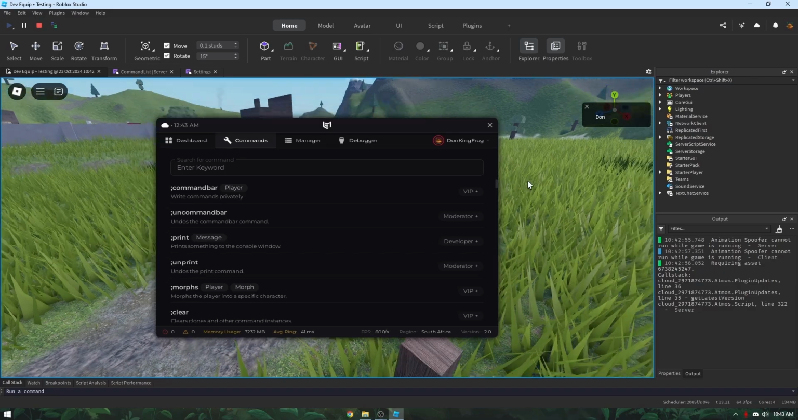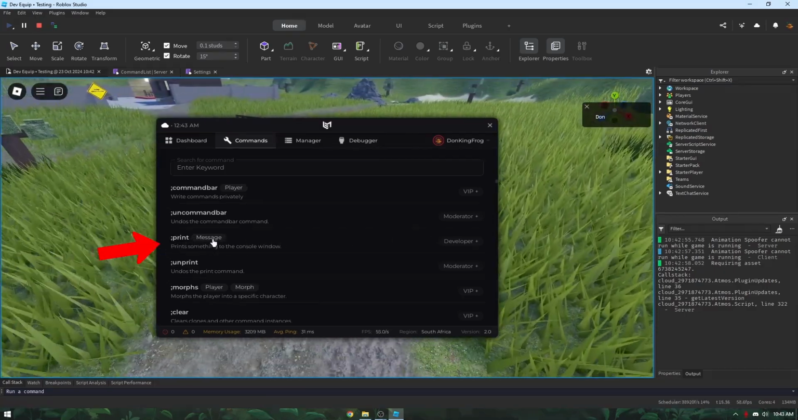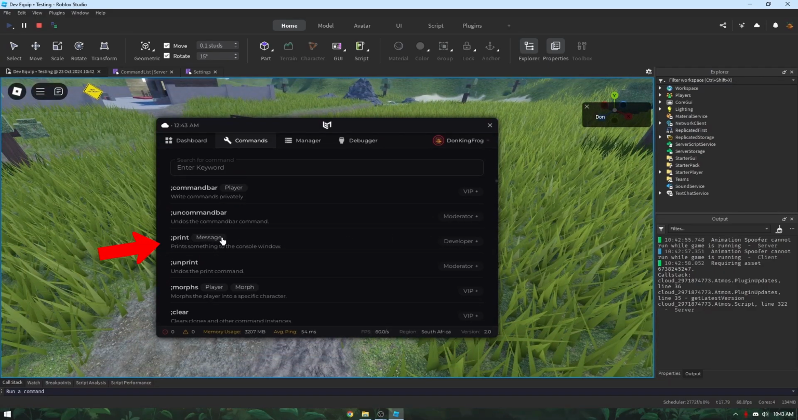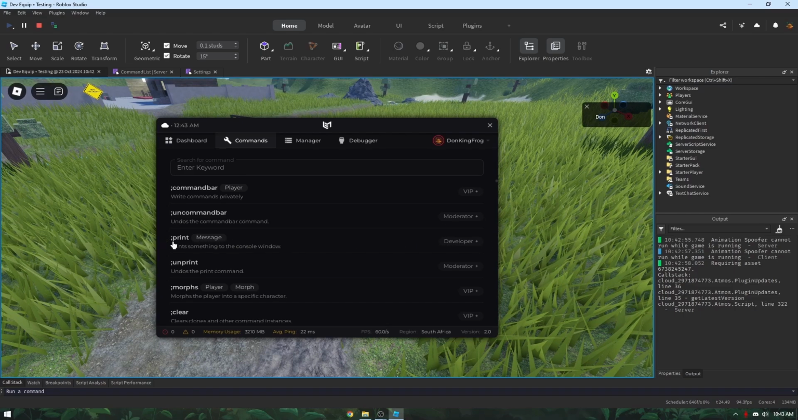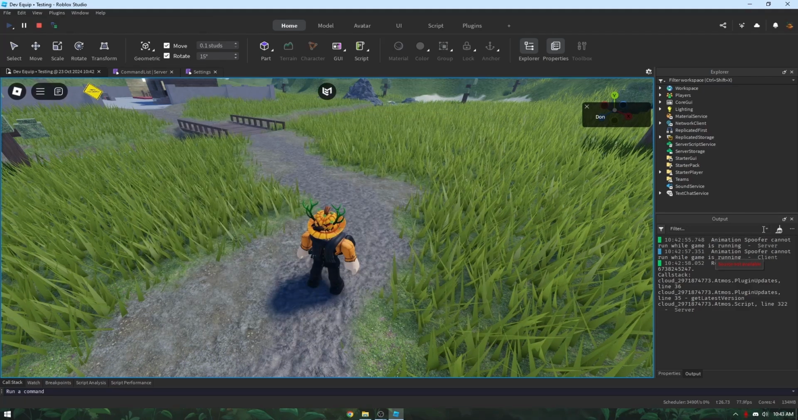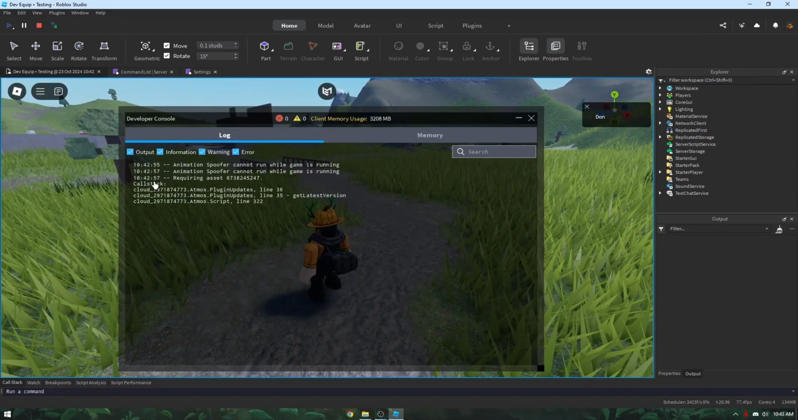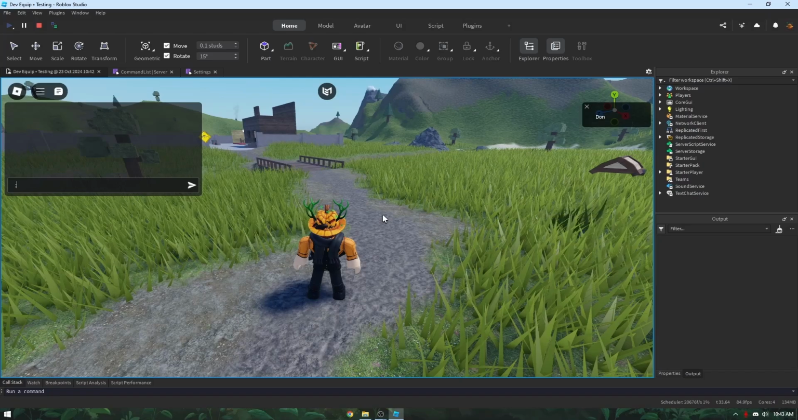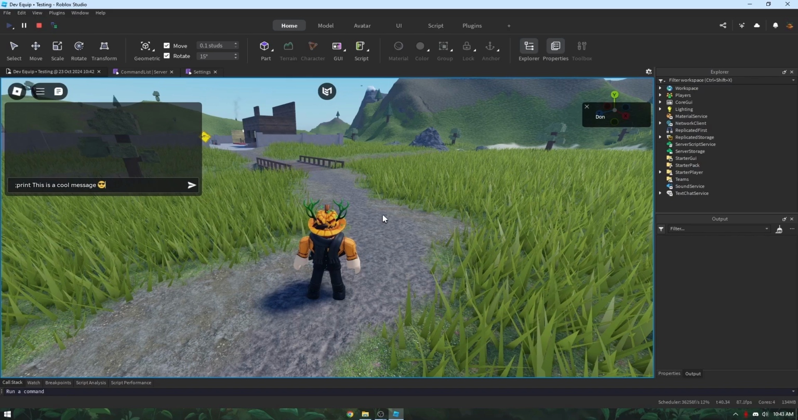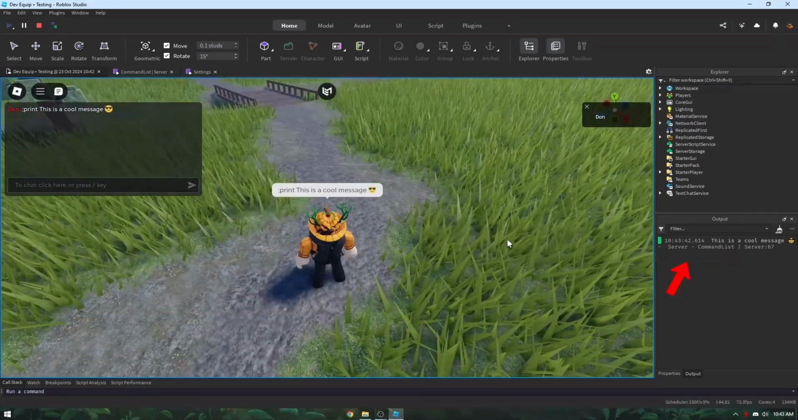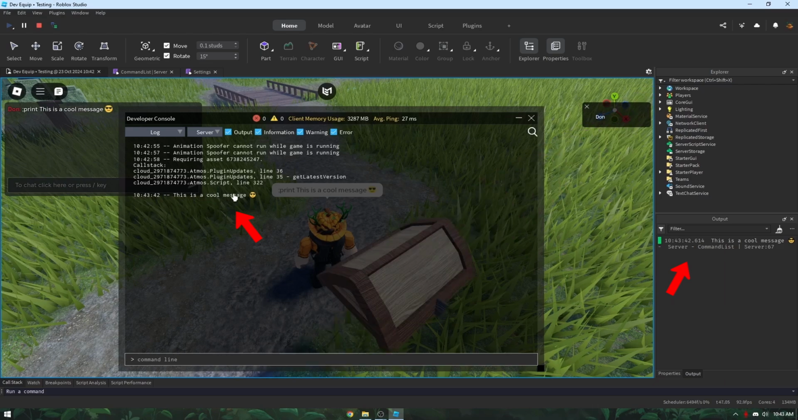We're now in the game, and as you can see, our command's already written in the command list right here. So the print something in the console window is exactly what I wrote. It's a developer rank, and it has the message argument along with the name. So I'm going to clear my output, but you can also see it inside of the console window. I'm going to write print, and my message, this is a cool message. And I'm going to write a sunglass emoji, because why not? Press enter, and you should see in the output or the console that it actually printed.